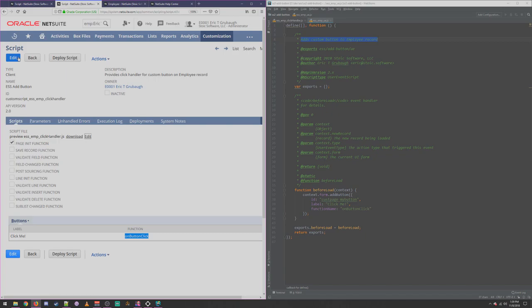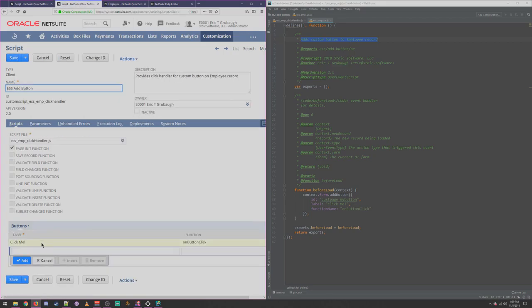And since we're adding the button through the user event now, we're actually going to remove it from the client script. You don't have to, but we don't want to manage this from two different places. If we kept them in both the user event script and the client script, you don't want the labels to get out of sync for some reason. You don't want the functions to get out of sync. So we just want to manage this in one place. We're going to keep it in the user event script. We're going to remove it from the client script.